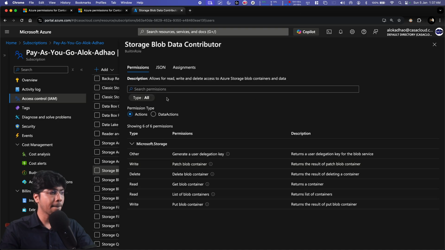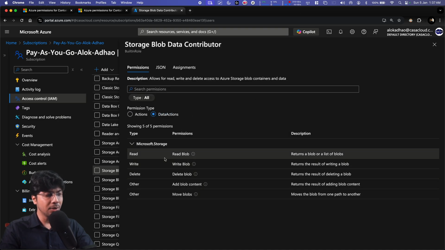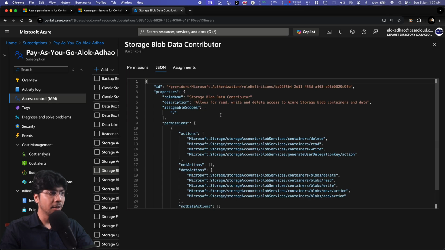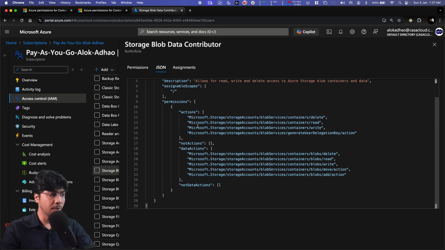If we see here in the data action role, we see clearly that the permission a user will get is to write, delete, update and move the blob data. In the JSON also it is clearly visible that not only does the user have the action on the storage account container, but it will also have the data action along with it on the blob level. This was only on the container level. Here we have inside the container the blob level. Okay, so now you understand what is the difference between the action and data action.